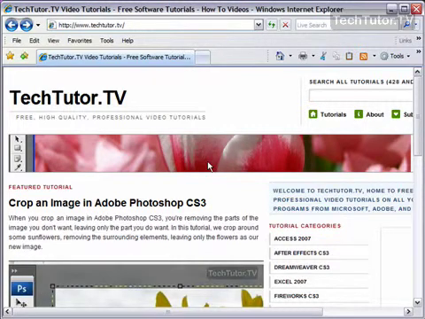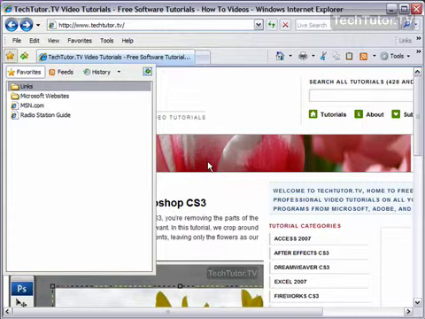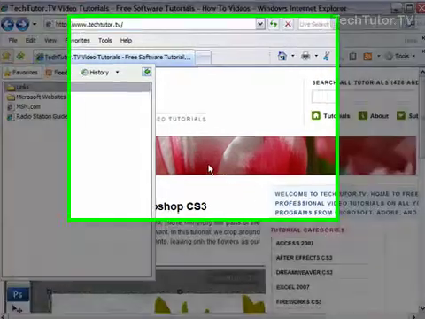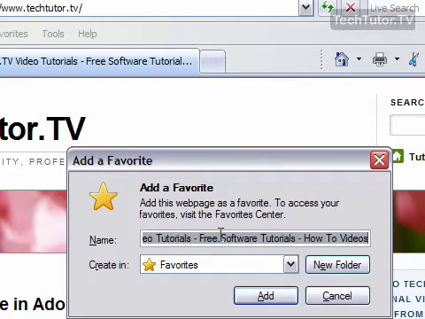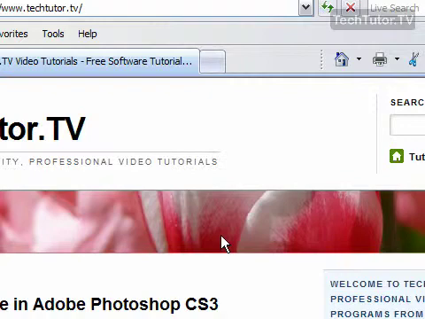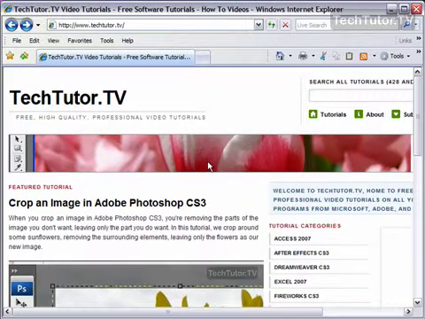To open your favorites, do Control and I, and it'll open up your favorites on the side. And to add the current page to your favorites, you can do Control and D, and it will come up with your add a favorite. You could type it in, decide where you're going to save it, or simply press the enter button to add it. Didn't use my mouse at all with that.